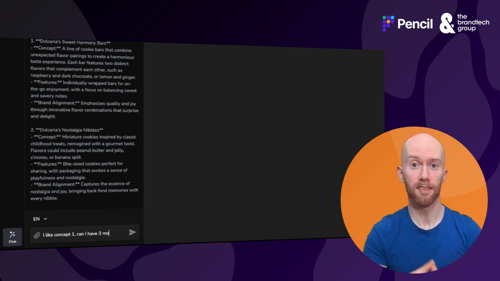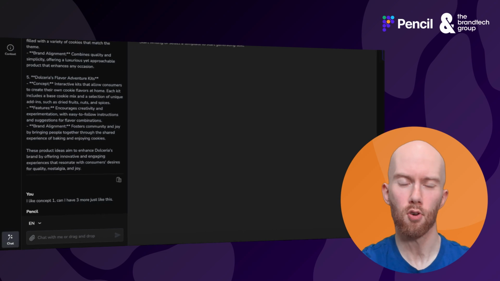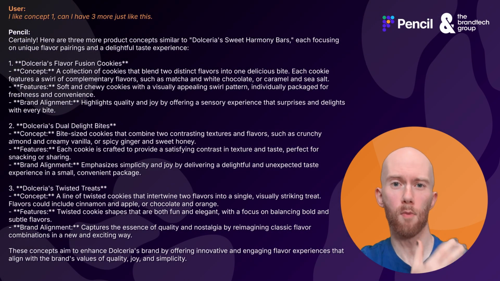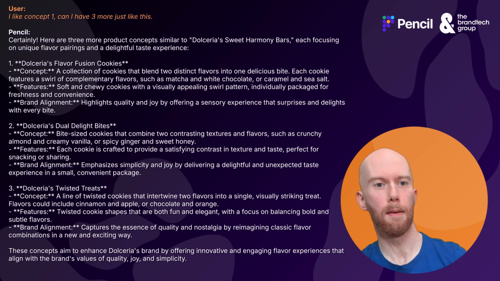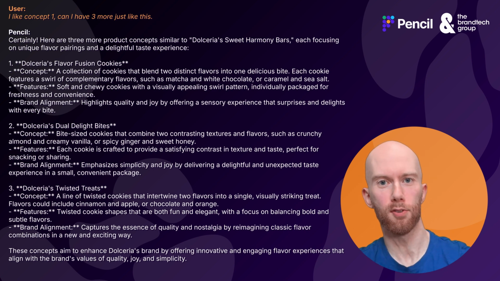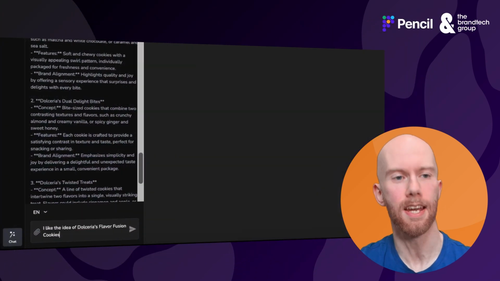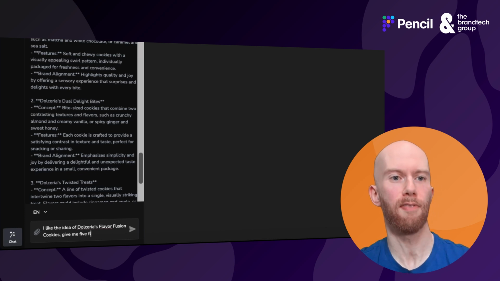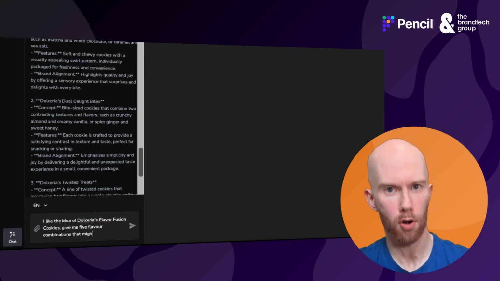Let's get focused. Now, with our brand guidelines almost serving as our GPS or our sat nav, and you, my friend, as our driver behind the wheel, we're coming up with some real winners, some real solutions that we could actively use. But let's move from the product concept now to flavor. I'm going to say I like the idea of Dolce Ria's flavor fusion cookies. Can you give me 5 flavor combinations that might work with this product?